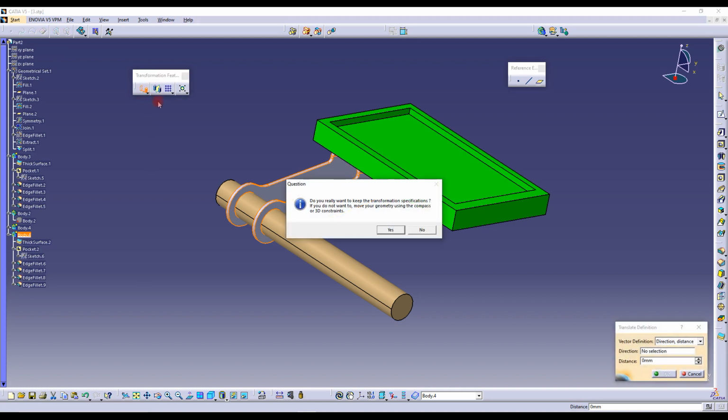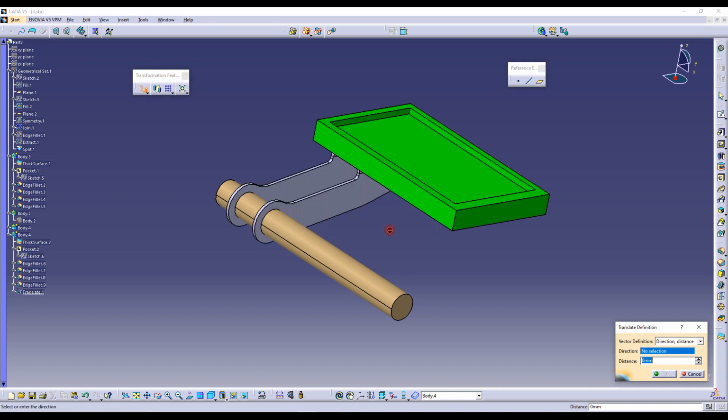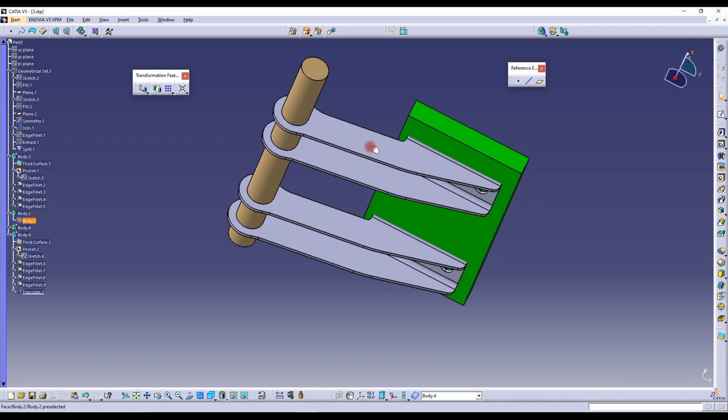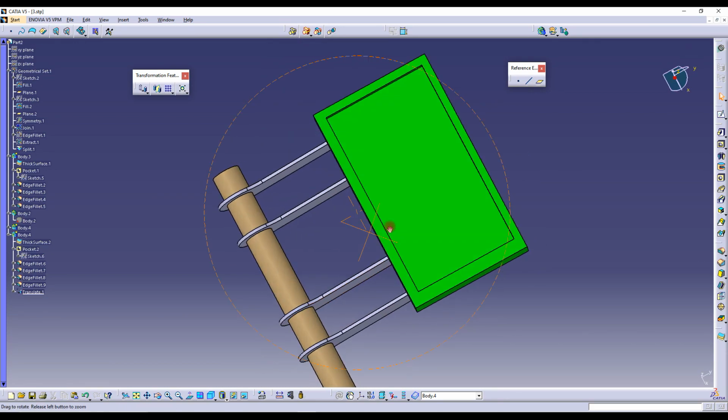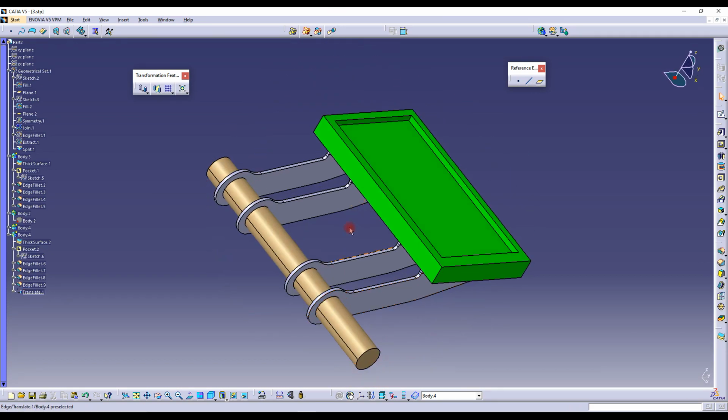If you use this translation, it's going to ask, do you really want to keep the transformation specifications? You can say yes and select. We don't need to select the body, it's already selected. So we just need to give this transformation 100 and give the direction. So the direction of transformation or translation is this, and it's going to show an arrow. Just move this by minus 100, and we have the second bracket located at the 100 mm for the other two holes.